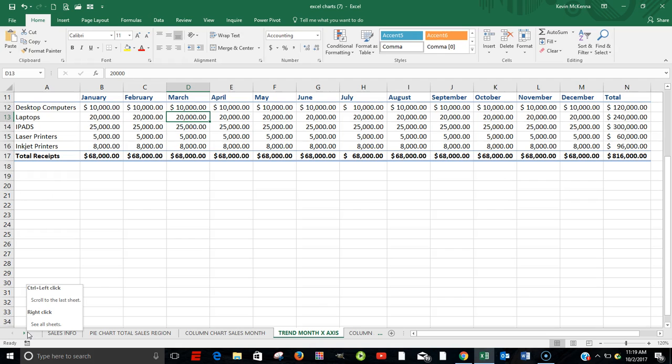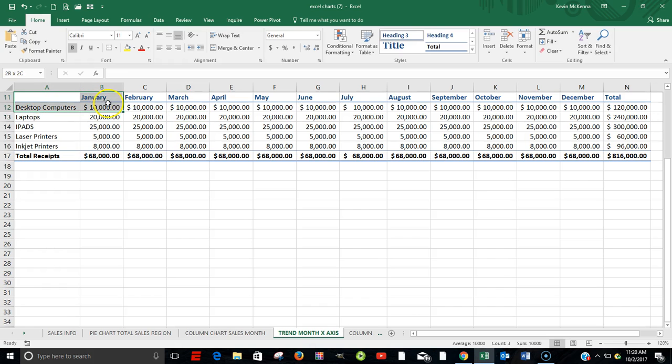year. So we're going to begin by highlighting our area, from A11 down to G16. Now once again, notice how we did not, and I repeat, we did not highlight the totals.